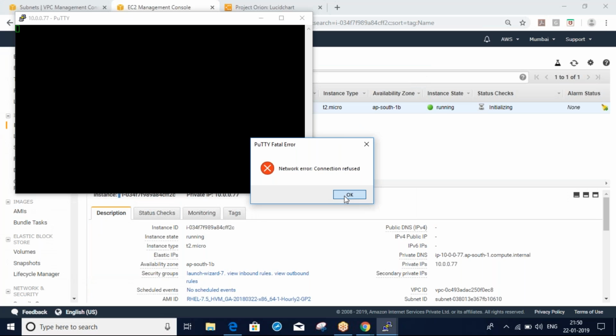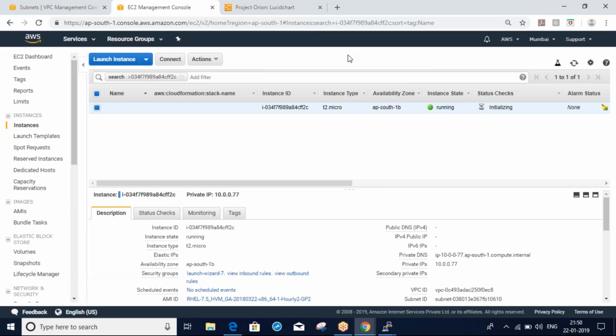So we can't log into the servers using PuTTY. Then how to check whether it is getting internet or not? I have one private server. I want to log into the server and check whether it is connected to the internet or not. How to check? Any idea? Any guesses? Ping? No, ping will also not work.